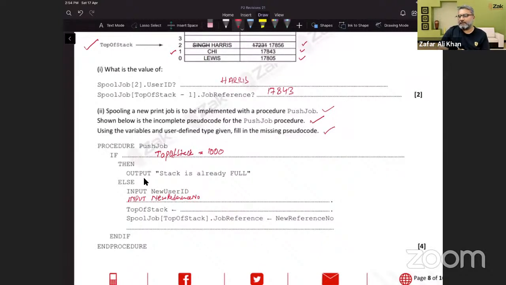Input new reference number, and then top of stack is equal to top of stack plus 1. We have to move it first. Spool job top of stack dot reference number is equal to new reference number, and similarly spool job top of stack dot user ID is equal to new user ID. That is very simple. So we have to check for error, and if there is no error, then we move the data in.